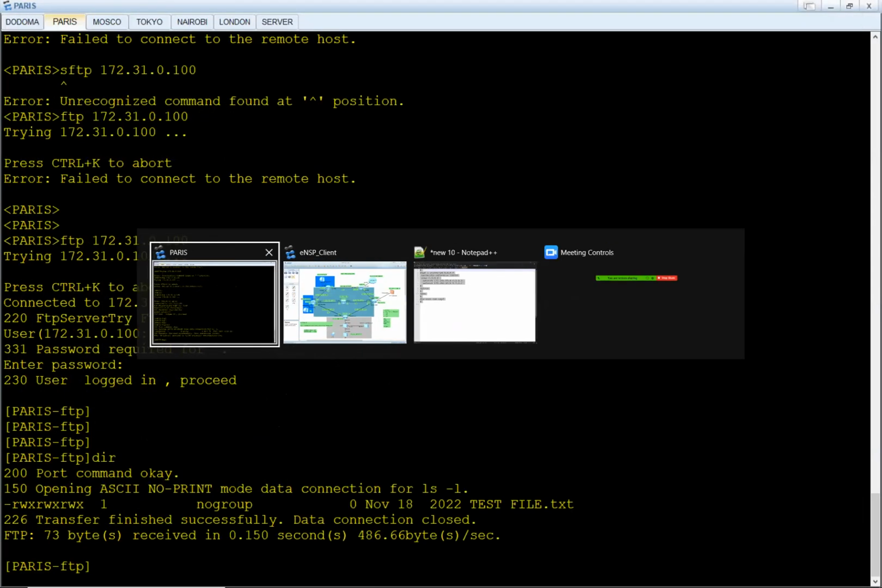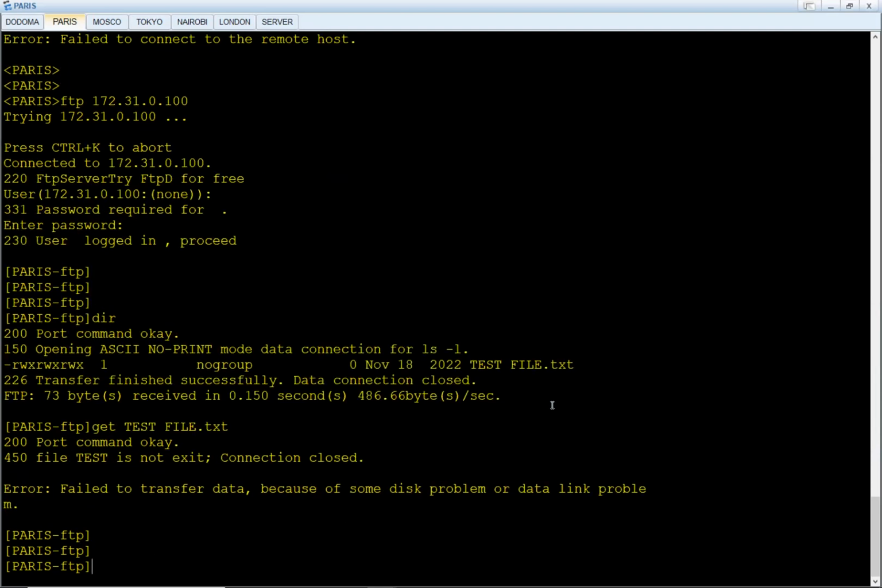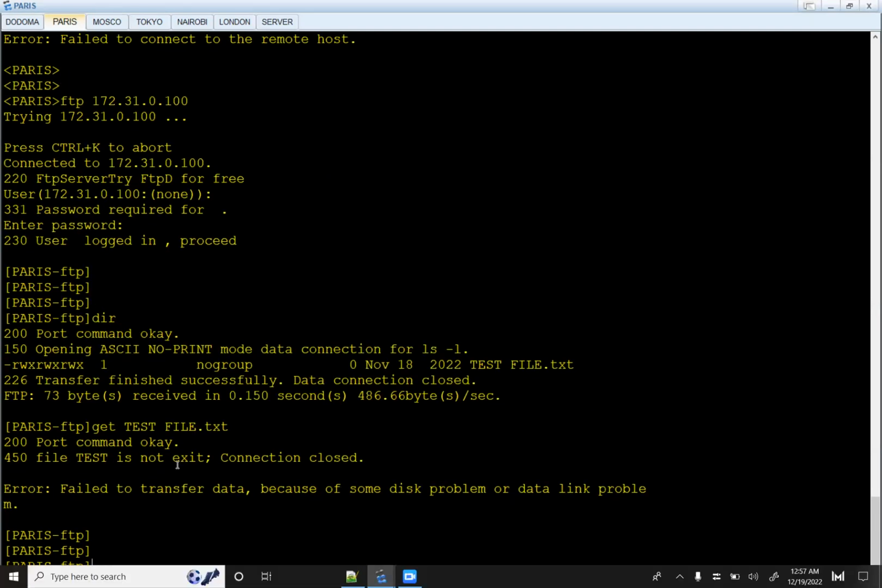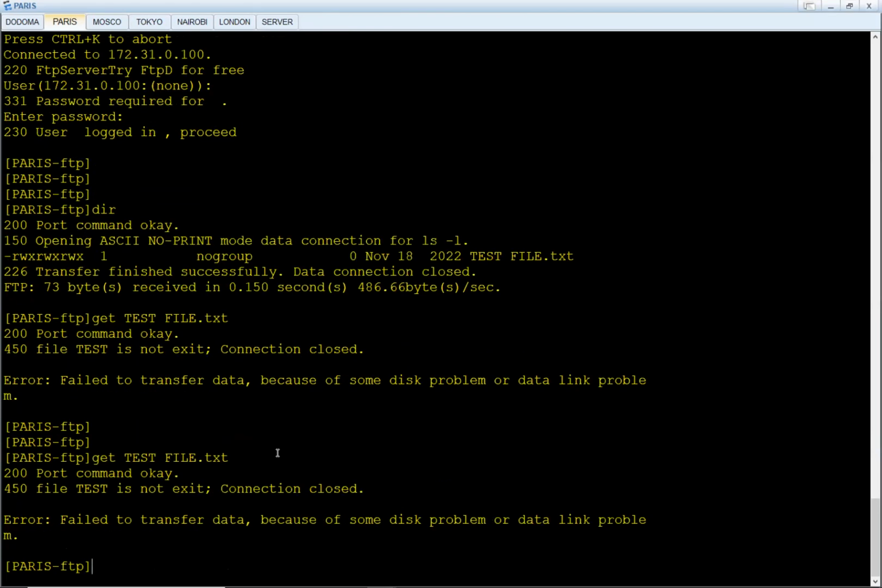I'm able to download and upload this file. So how can I download this one? It's get. You just get this one, then copy the file name and paste. Okay, it says the file does not exist, connection closed. Let me try again. Okay, it's not existing. Okay, let me try to put.